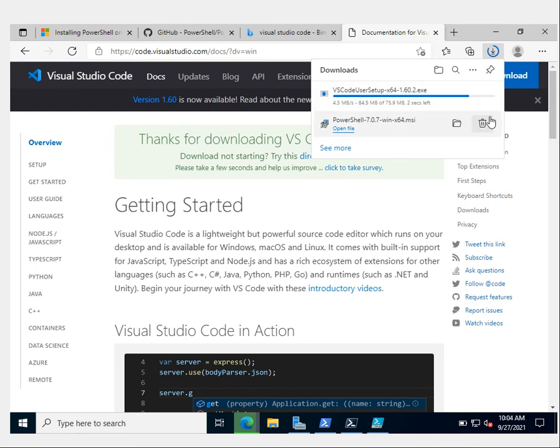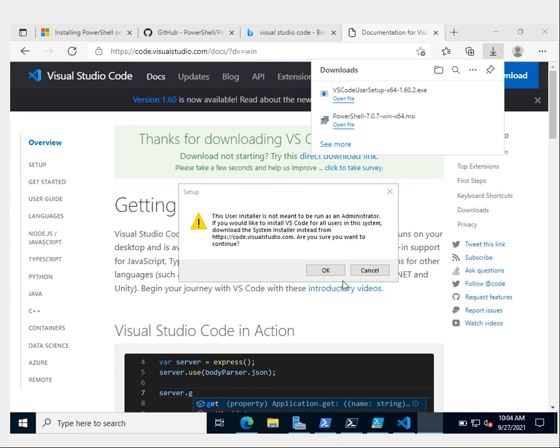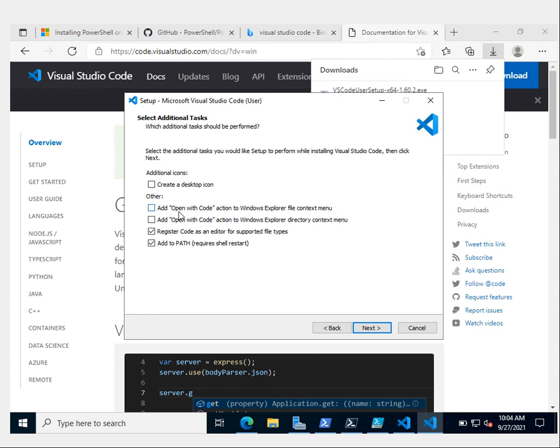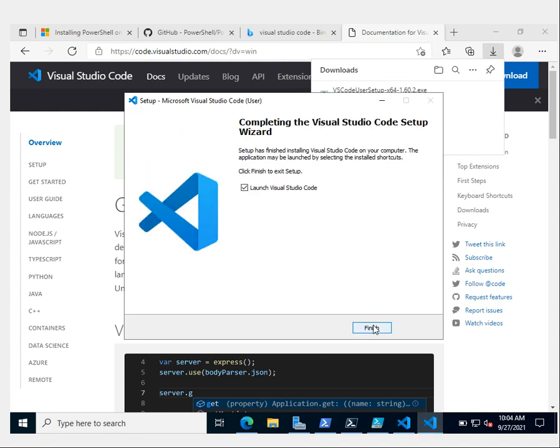Once you download this one, you will open up this file and run it, just like the other one. So we're opening this file, accept the agreement, next, and for this one I'm also going to select a couple more options and then just install Visual Studio Code on my Windows Server 2022. And that should give me a lot of power to write code, write scripts, whatever we want.